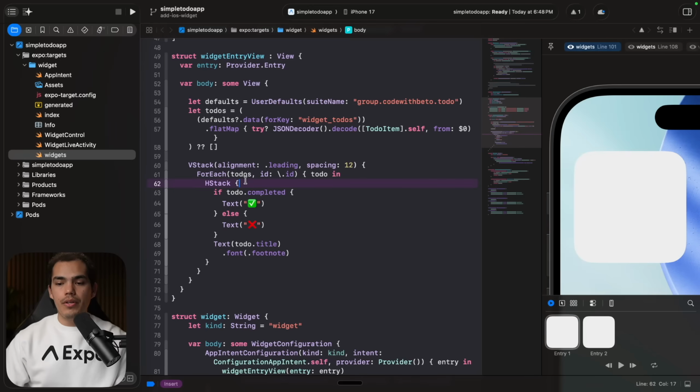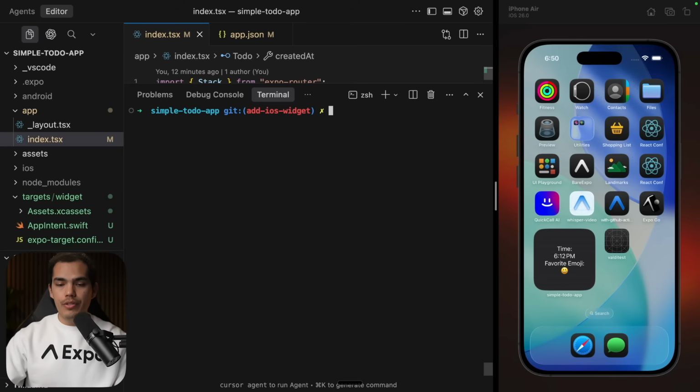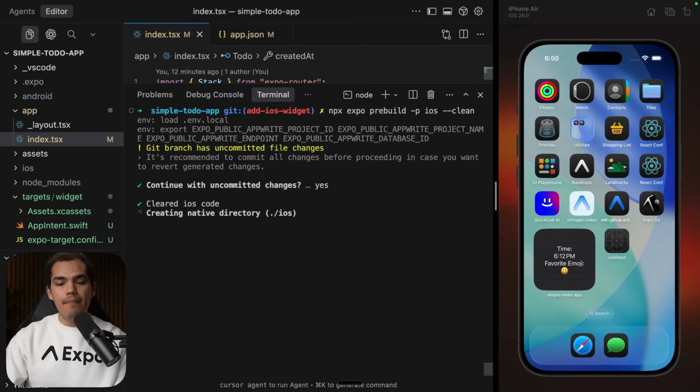So at this point, you notice that we don't see anything on the preview. This is because this is just a preview. It cannot access this data right now. We would need to compile the application again. Okay, so back to our application. So instead of doing bond pre-widget, in this case, we need to pre-build again normally. So let's say npx expo prebuild platform iOS with a clean flag.